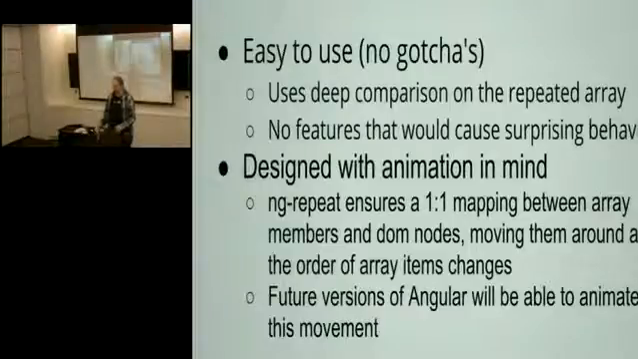All right, so just looking at ng-repeat and looking at the trade-offs that the Angular team made when they developed it, they wanted to make it as simple as possible, and also they know that in a near future version of Angular, they're going to have an animation framework, and they want this to work with that. So when you look at how ng-repeat is implemented, it takes into account those needs.